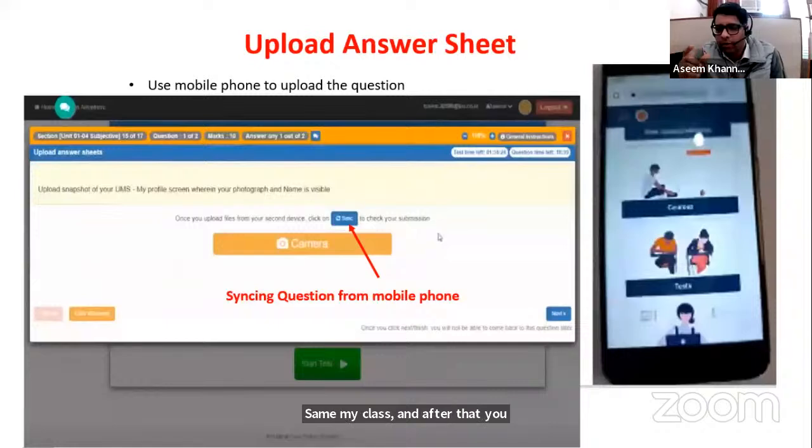You will be redirected to the page where you will see the test. In that test, you will see an open test and a scan and upload button. From there, you have to click on the scan and upload button, and then it will allow you to click images. You can click the images from mobile.